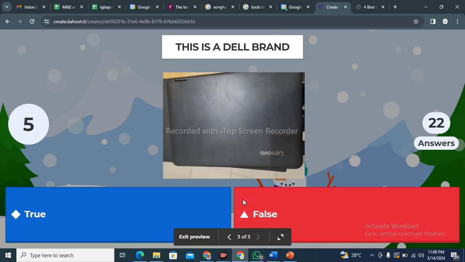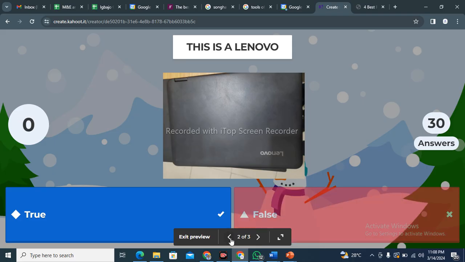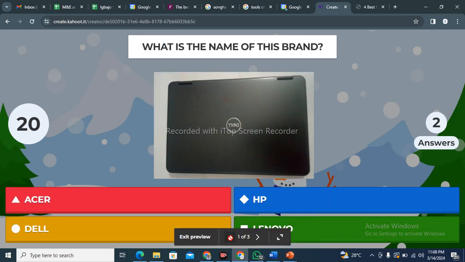Right, so this is a Dell brand, true or false? Let's click on true, right, and see what happens. Okay, I've picked true. Let me go to the next one. This is a Lenovo brand. Let me click on false, right? So when they're answering the questions, they can pick from here. Okay, let's go to the other one.